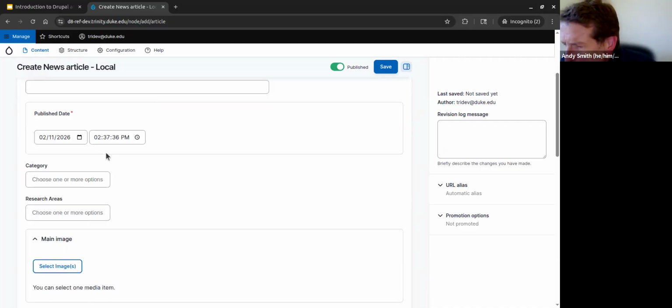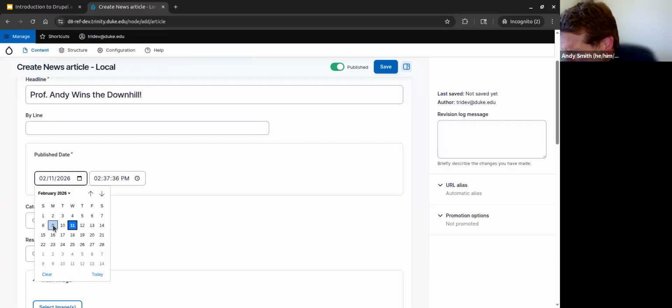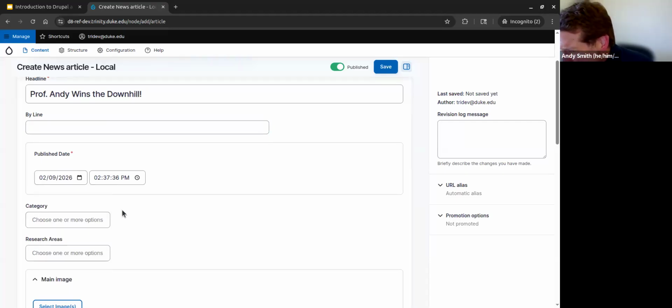You could put in a byline. You don't have to. Notice the publish date defaults to the date that you're writing the story, but you can change this. You can say, well, this was something that happened on Monday, so I'm going to post date it or pre-date it.